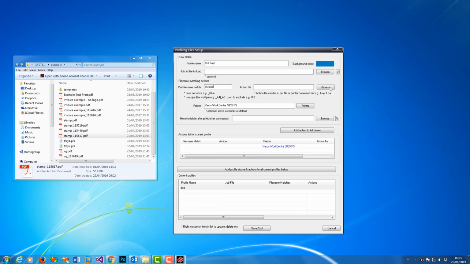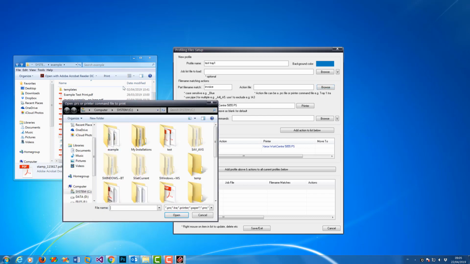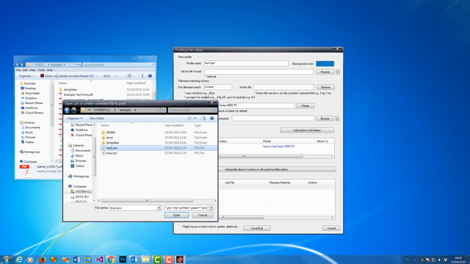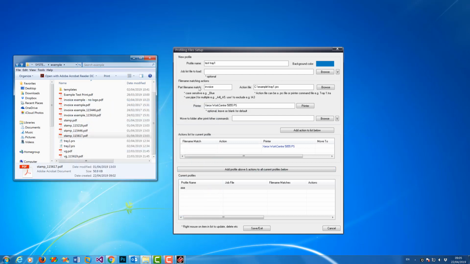This is pre-created in Batch and Print Pro. You can do it from the File menu, Printer Setup, and then you can save printer settings as a PRS file, or to a tray file if it's just a tray swap. In this case, I've got two set up already, two files, so I'm going to browse to those. So I'm going to select tray 1. So anything coming in with invoice is going to apply to tray 1. Add that to the list below. I'm going to remove this. This is actually from a previous one.